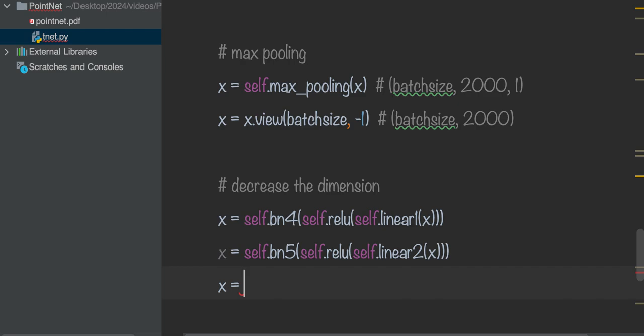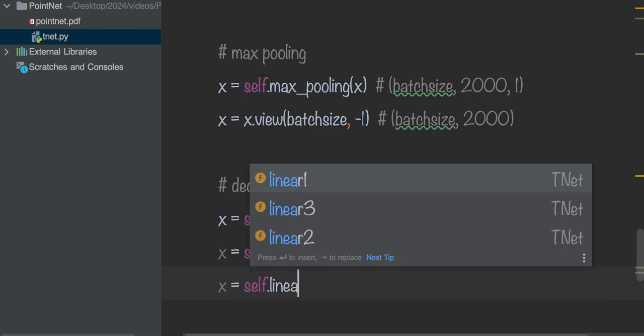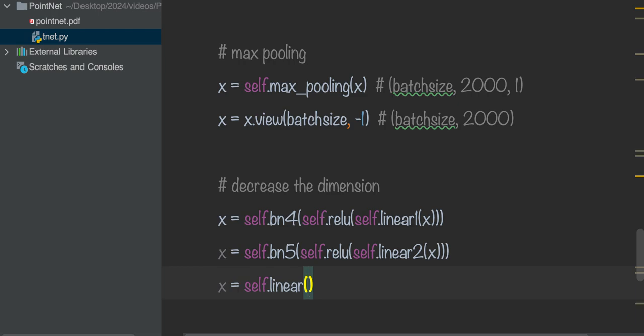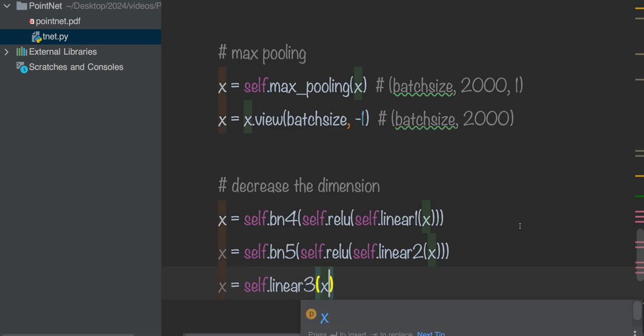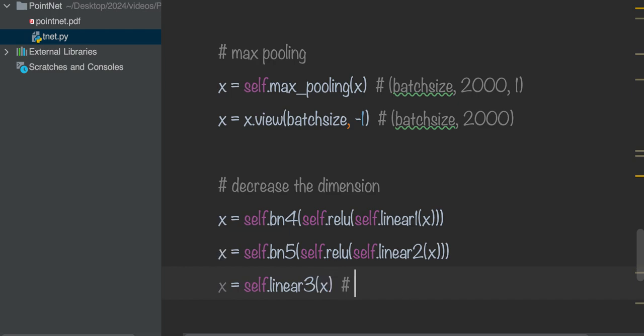And it's important that in the last linear layer we are not going to do batch norm, and we are not going to use a ReLU activation function. So it's just a linear function. And now the shape becomes 9, the squared value of 3.